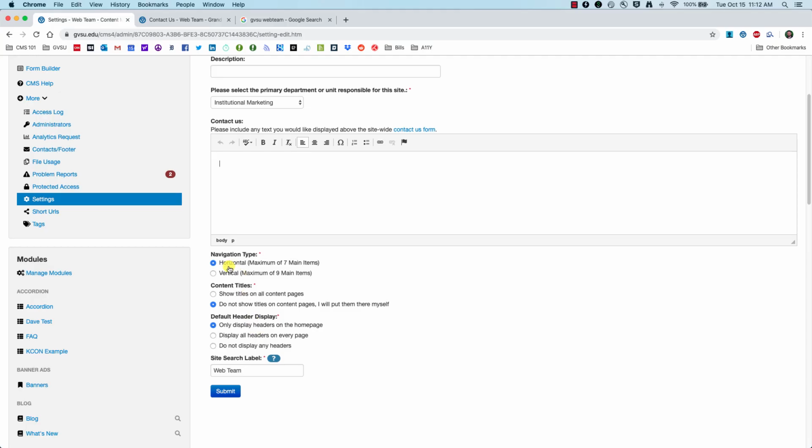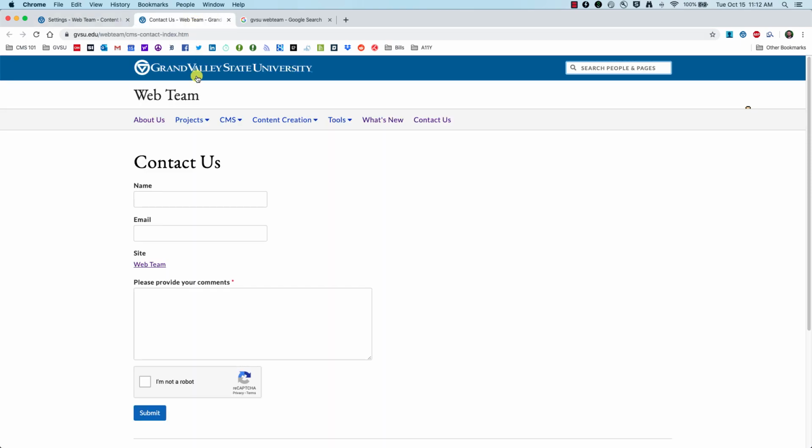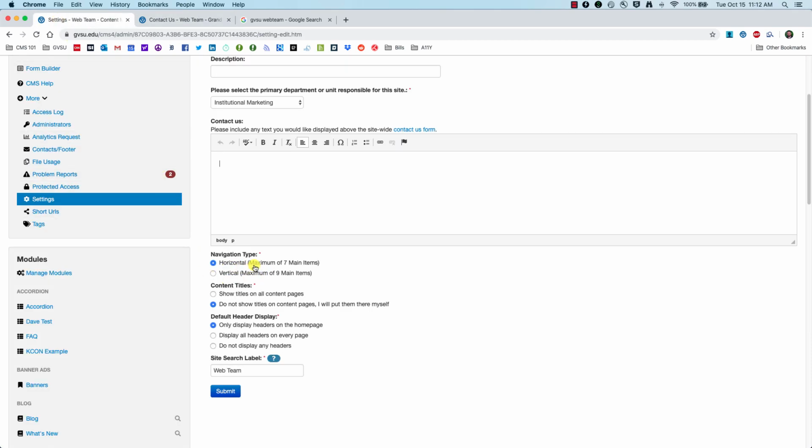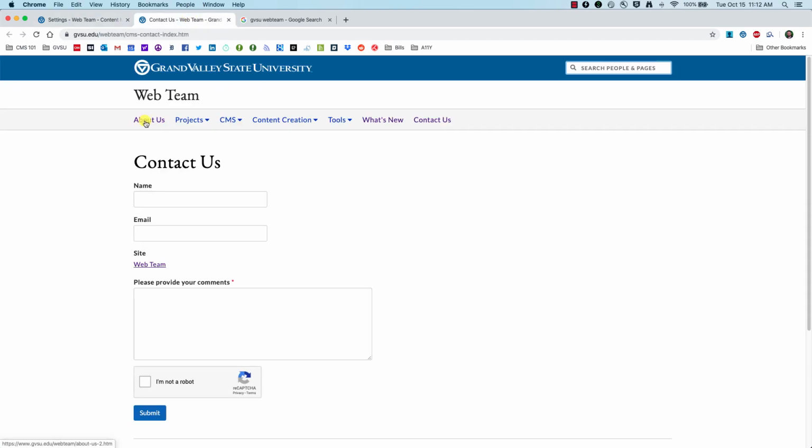The next option is the navigation type. So on the current web team page, you can see this is the navigation type that we're talking about. So right now it's set for horizontal. If you want to change the navigation to vertical, you can do that if you wish to. That would then change it so that the buttons you see at the very top, this navigation, would instead be shown on the side and shown vertically.